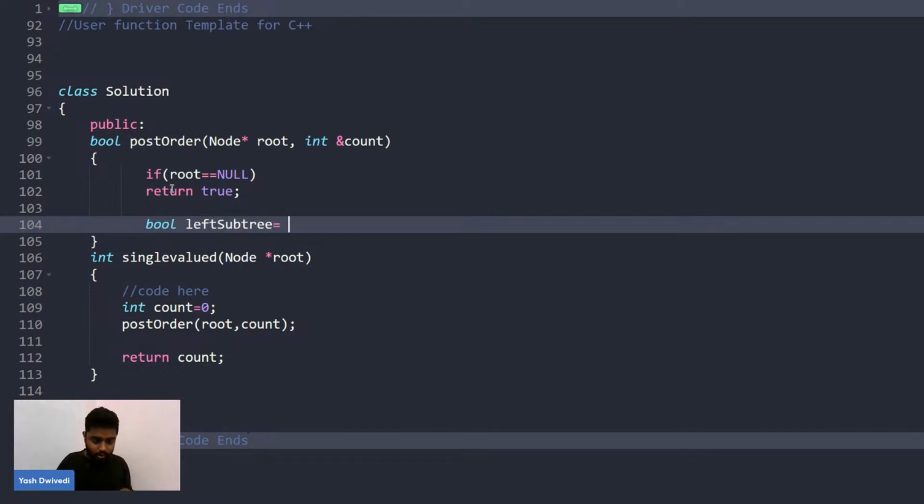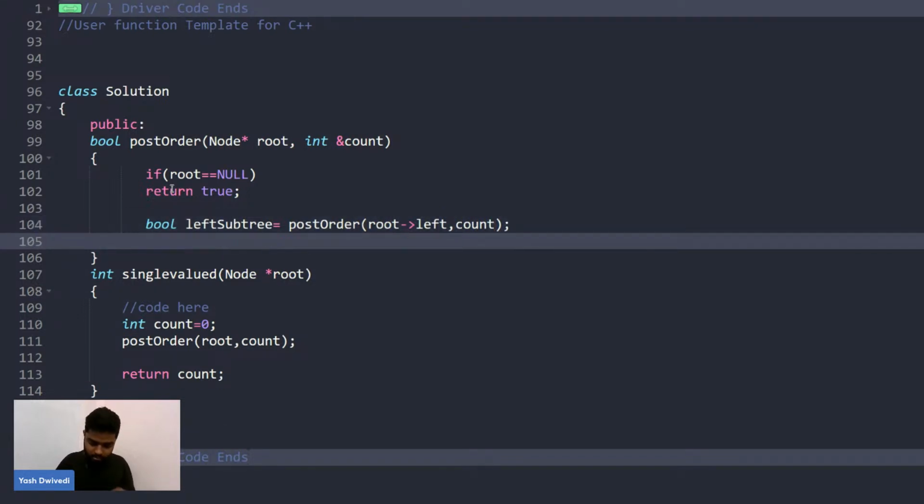Bool leftSubtree is equal to nothing but, I'll call postOrder and I'll pass the root's left child. I'll call it for the left, and I'll pass the count here as well. This is what I'll do. Similarly, bool rightSubtree is equal to postOrder, and I'll call for the root's right, and I'll pass the counter here.